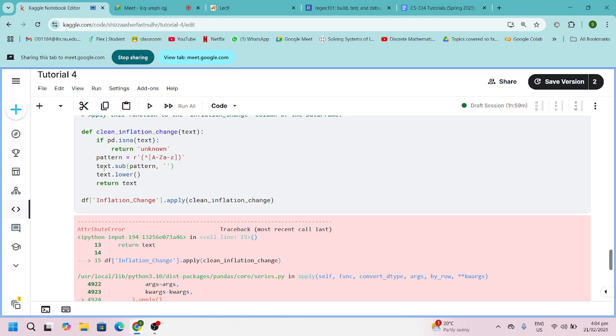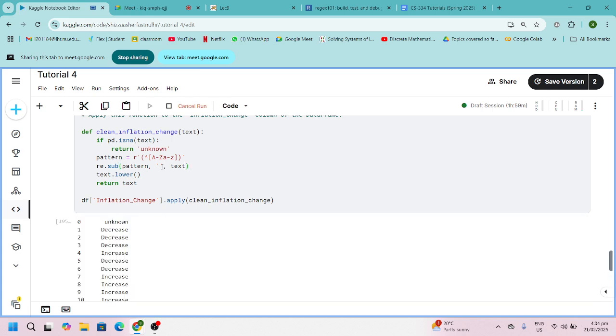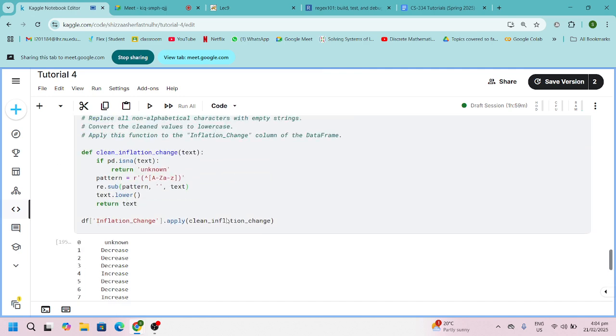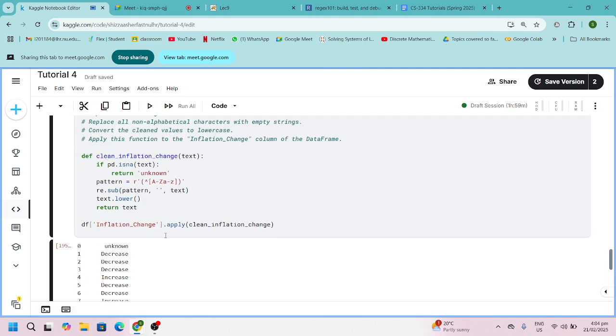Oh, it's a regular expression function. I see. So re dot substitute, and then you have to see that you're gonna substitute it in the text. So this is what we have obtained. Now I can very simply store whatever I've obtained back inside inflation change.